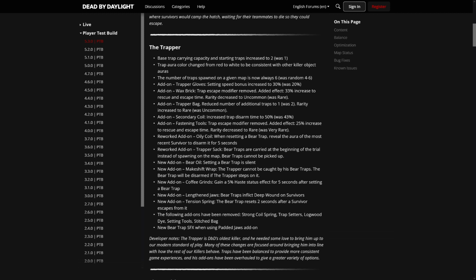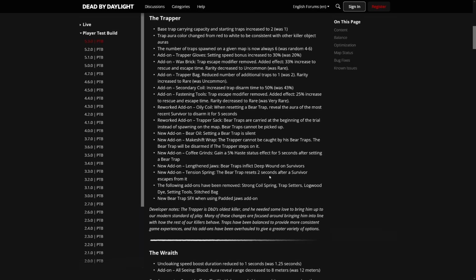The bear oil, setting a bear trap is silent. That's interesting. I don't know that I'll be seeing too much use out of that. I feel like if a survivor's watching you, they're watching you. But makeshift wrap, the trapper cannot be caught by his bear traps. The bear trap will be disarmed if the trapper steps on it. So he won't get caught in it, but it will snap.